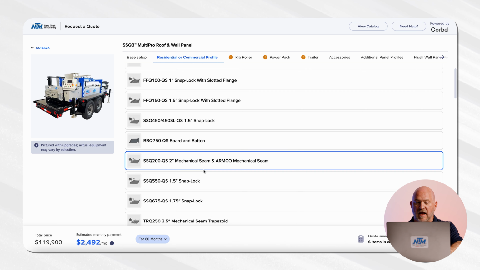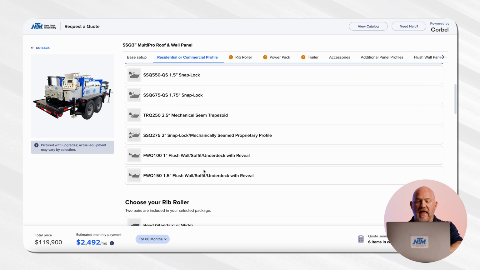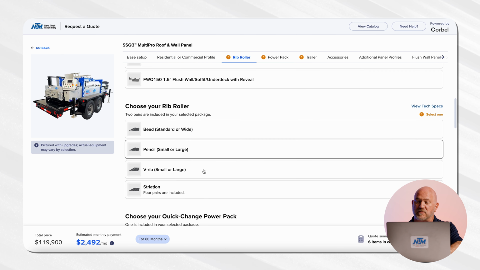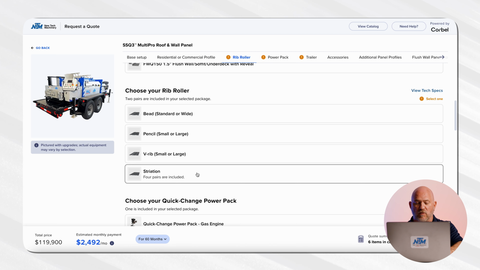I scroll down further, and it's going to tell me which rib roller option I would like to select. You're going to get one style of rib roller with the base price of this package. Our most popular rib style is striation, so I will go ahead and select striation ribs. And you see, once I did that, that striation rib selection is highlighted with the blue surrounding.